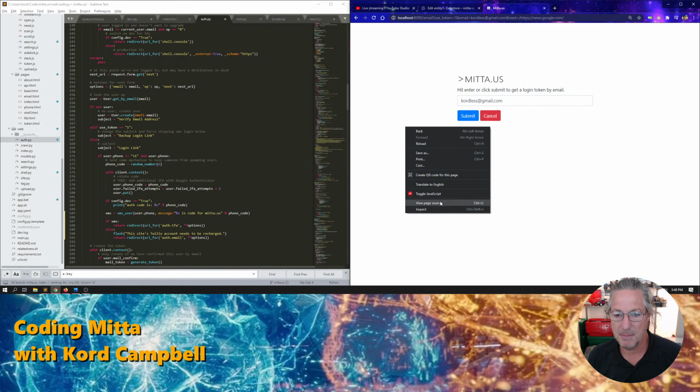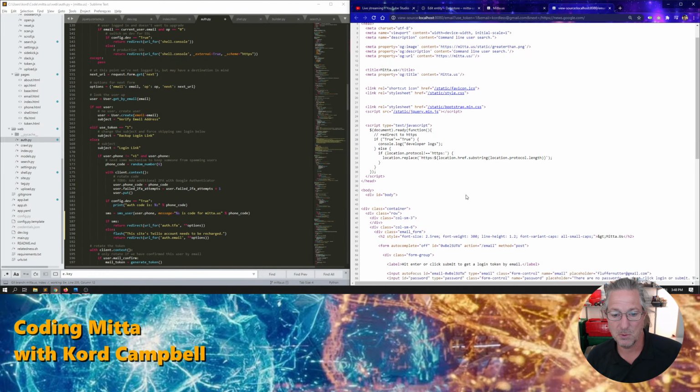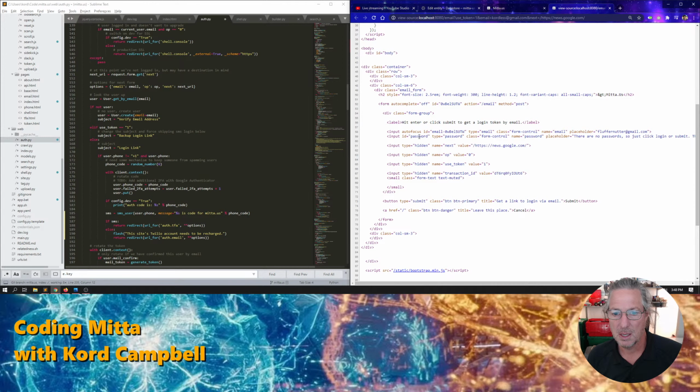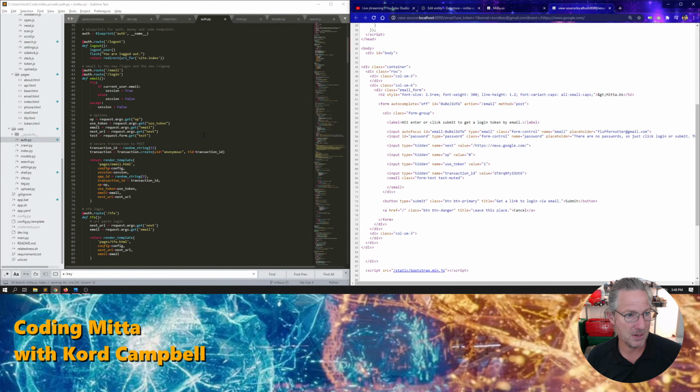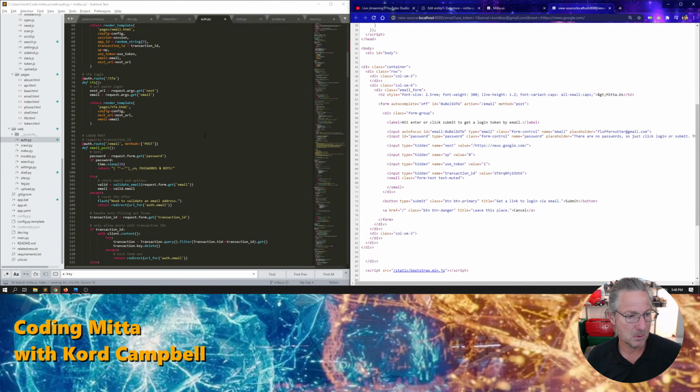So when I click submit, if I look at the page source, I've got it posting to /email. So it's doing a post to /email, which is here.